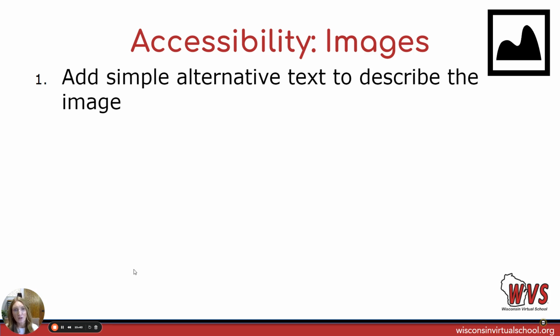So adding simple alternative text to describe the image. Again, when a screen reader comes through and is reading a document, it's also going to read an image. If there is no alternative text behind that image that you added, then it will either skip it altogether, which may not be a problem if it's just a decorative image, but if it is a way that you are providing information in its content, then you are going to want to make sure that there is alternative text in there. Also, it could just say blank image as well.